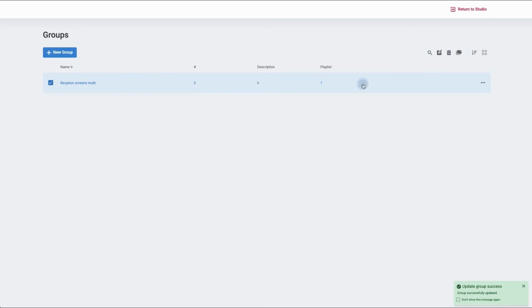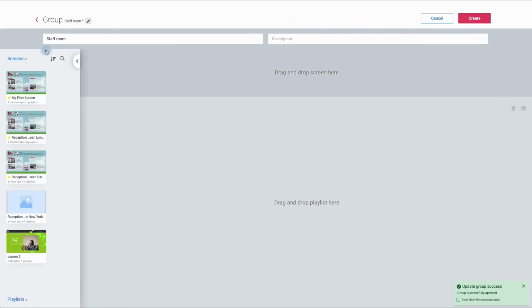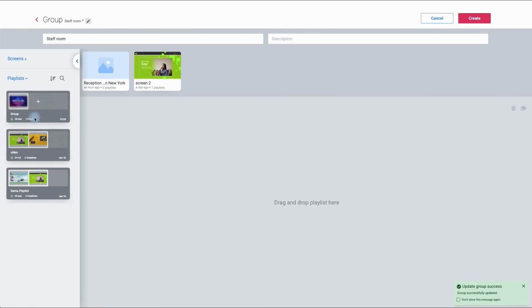To make a brand new group, all we need to do is simply come across, click new group. We have to give it a name, so we're going to remove the untitled group and we're going to call this staff room. We can add a description if we wanted to. We're going to add the screens to it. So I'm going to choose that screen there, and I'm going to choose screen 2. These 2 will have the same content, and I'm going to come down to my playlist so I can see my different playlists, and I'm going to add my group playlist.